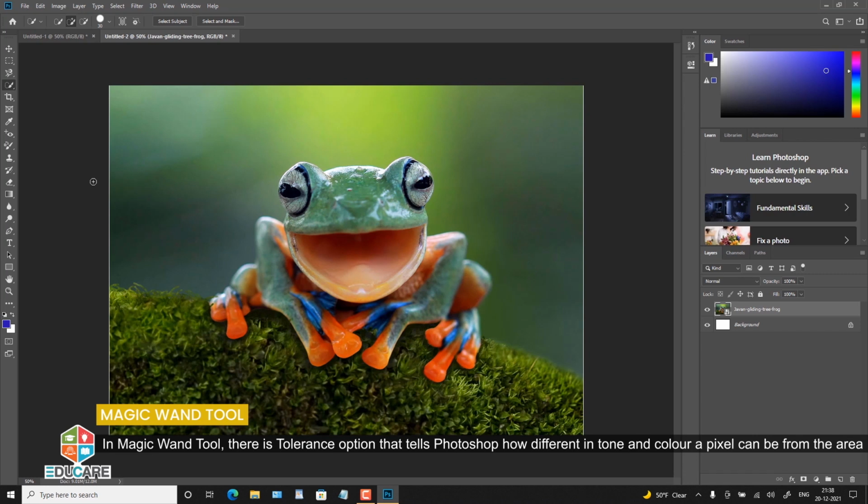In the Magic Wand tool, there is a tolerance option that tells Photoshop how different in tone and color a pixel can be from the area we clicked on for it to be included in the selection. For example, if you set the tolerance value to 64, Photoshop will select any pixels that are the same color as the area we clicked on, plus any pixels that are up to 64 shades darker or 64 shades brighter. To use the Magic Wand tool, follow the steps given below.